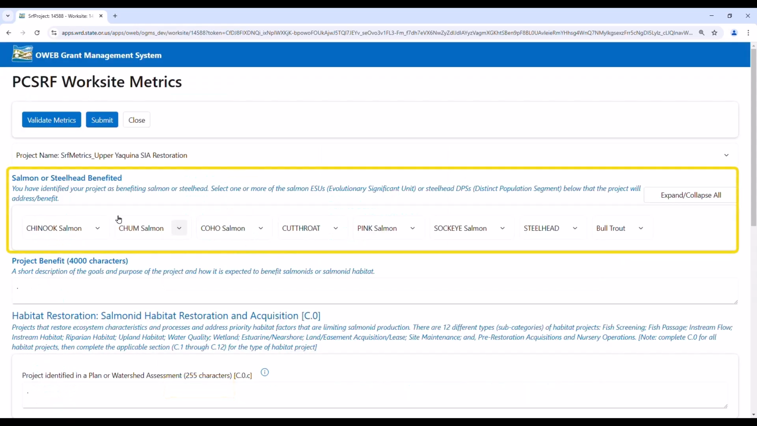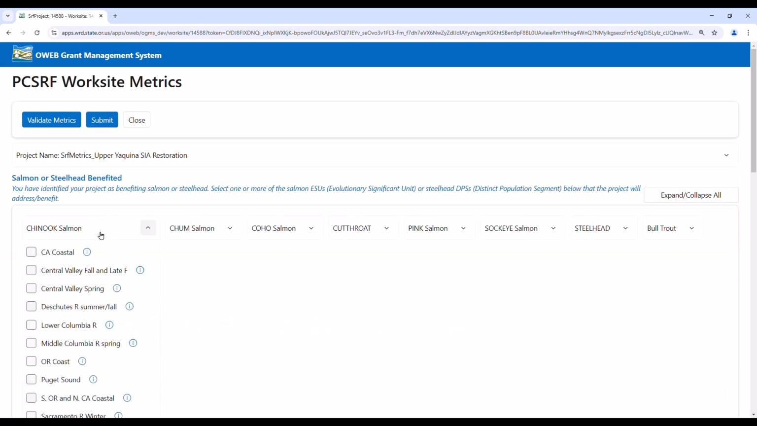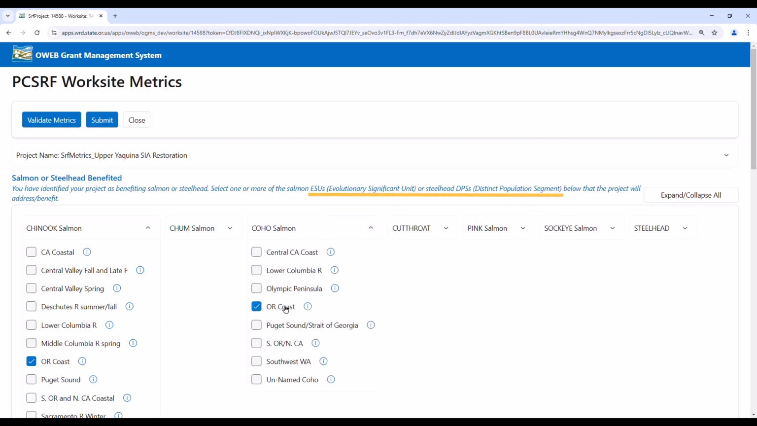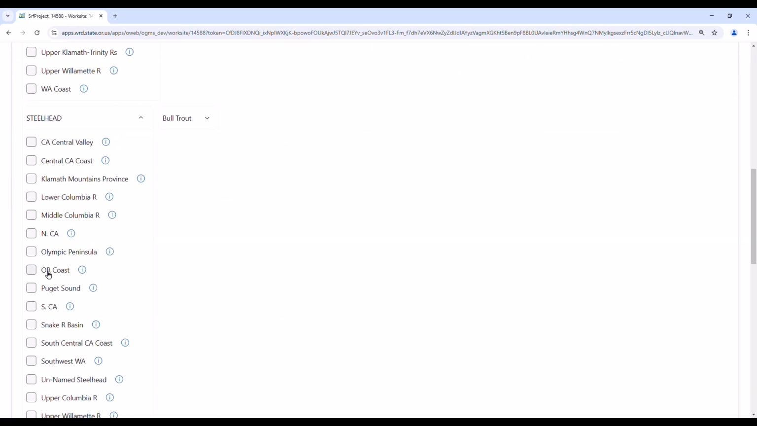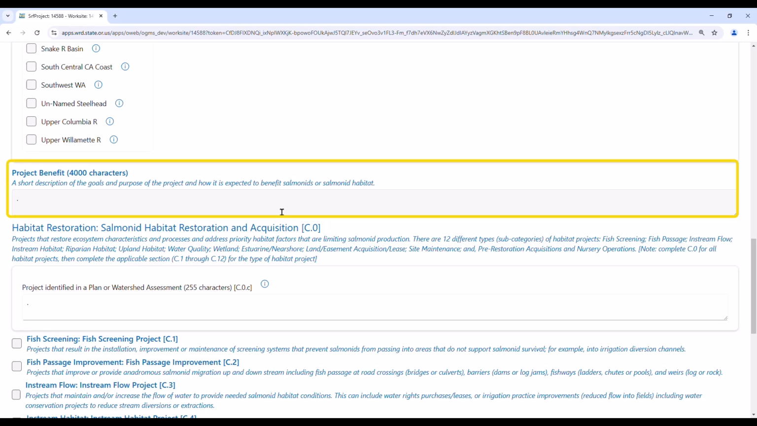Below your project name, you will see proposed metrics that are required as part of your ongoing project. This starts with the species and evolutionarily significant unit, or distinct population segment, of salmon or steelhead that is specifically benefited as part of this project. Click the down arrow on each applicable species and select the appropriate ESU or DPS. Below that is your project benefit statement. This should specifically describe how the project will benefit the species listed above.